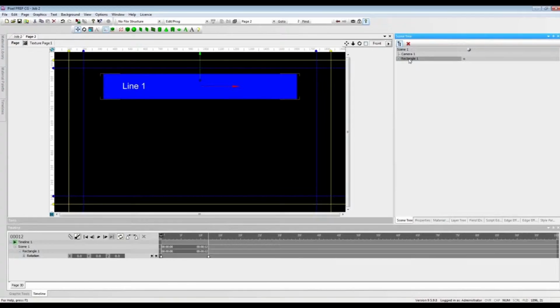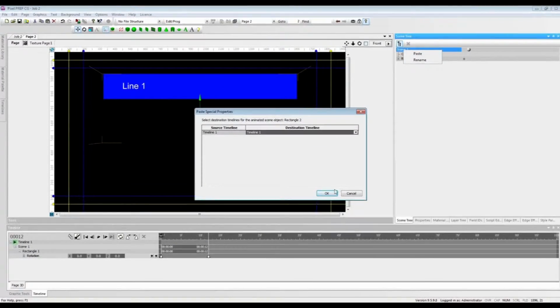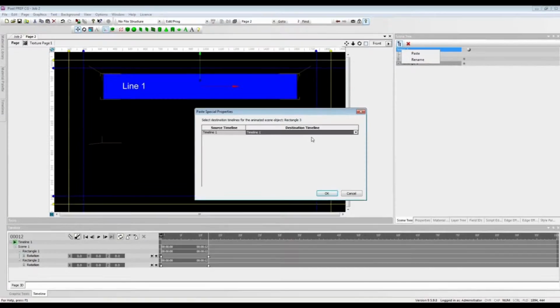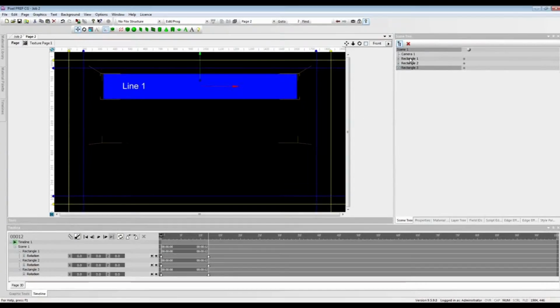Going back to the scene tree, I select my rectangle 1, right click copy, select scene 1, right click paste. I'm going to add this to timeline 1. I'm going to right click again and paste again onto timeline 1, and this is going to put rectangle 3 in for me.